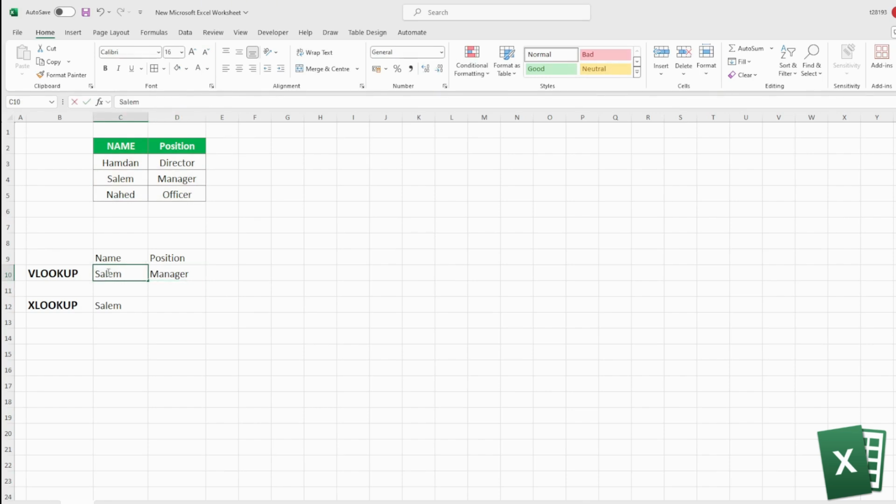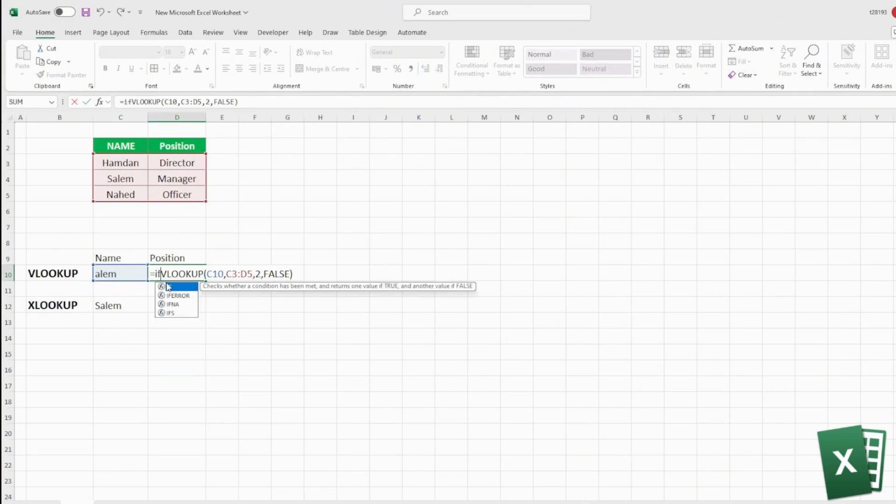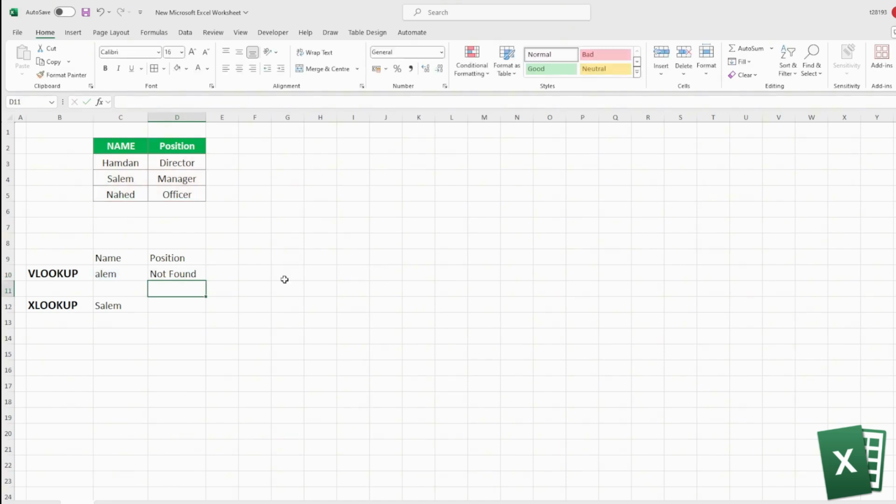Now what we'll do, we'll change the name. Now we'll get this error. How to fix this error? So for that we will double click on this, and here we are going to apply IFERROR function. Then in the end we need to give a comma, and we need to open quote and write not found, quote close, bracket close, enter. Now you get the not found instead of the error.